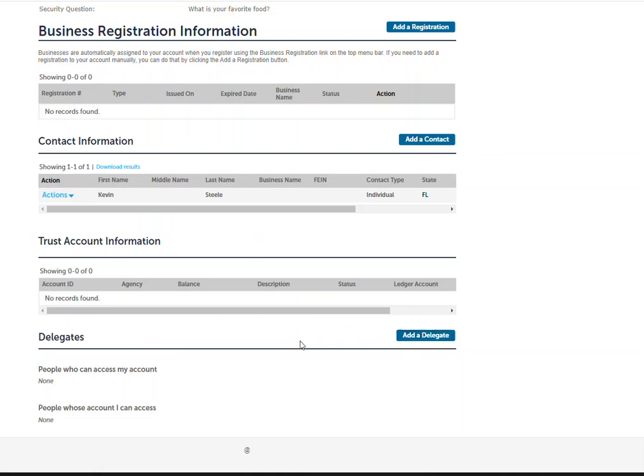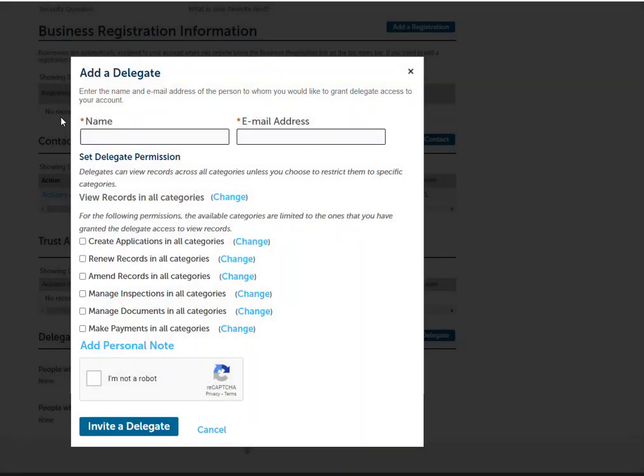And I'll show you what I mean. So if I wanted to add somebody, let's say I had an office person, and I wanted them to be able to do everything because I don't actually pull the permits and I don't pay the fees or call in the inspections. I have workers that do that for me. I would click add a delegate. You would just add their name. You would add their email. And then you would set their permissions.